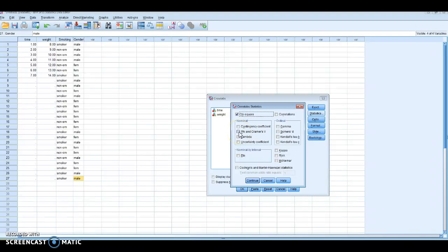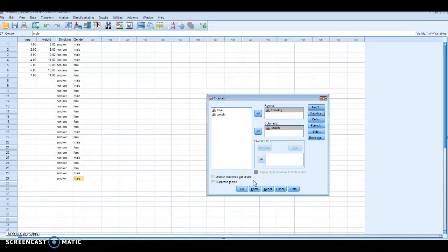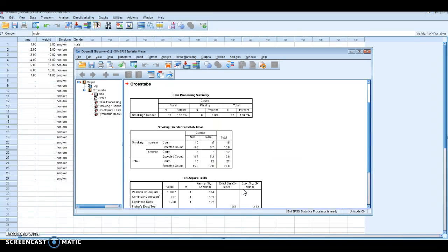phi and Cramer's V. Now the phi test will be absolutely fine with what we're dealing with, because we've got a 2 times 2 table. If we were dealing with a table which was greater than 2 times 2, you would use the Cramer's V. So we click on continue again. So we've now got our two sets of variables in there. We've set everything else up for the chi-squared test, and we'll click OK.